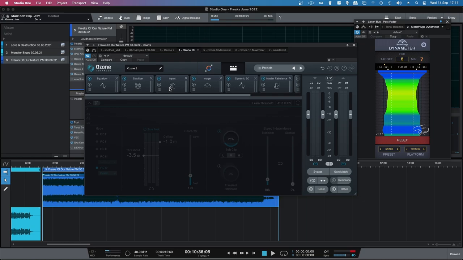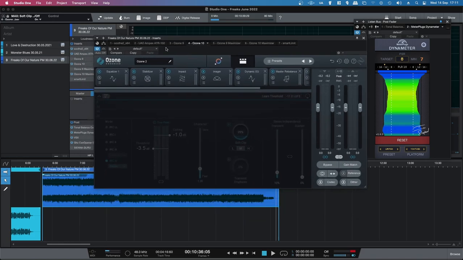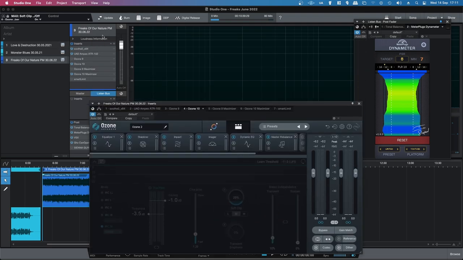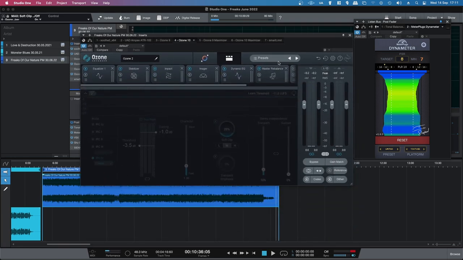In terms of Ozone, it now requires a host. So whether you load it up as the final insert in your DAW, or you use something like Studio One that has a dedicated master environment, which is great, or WaveLab or something like that. But it's necessary now, unfortunately. Though if you have a previous version of Ozone 9, you can still obviously use that to do masters, but you're not going to have any of these new features. So yeah, it's a little bit disappointing that way.